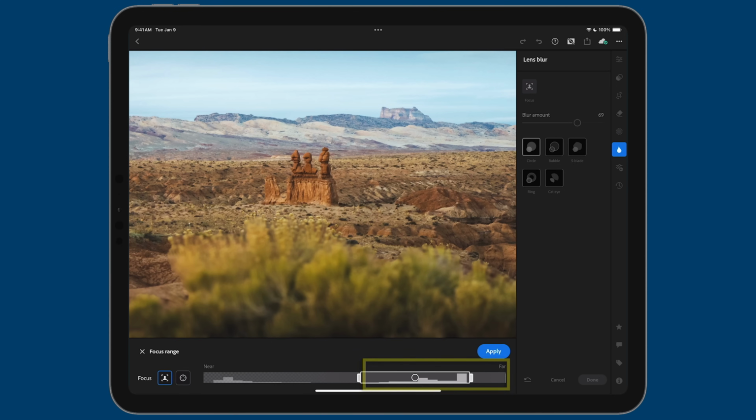And from left to right, the left is the things that Lightroom identifies as being closest to you. And as you go to the right, which you can see here by moving this around, those are things that are further away. So let's say I wanted to flip this around. Let's say I wanted the brush in the foreground to be in focus and I wanted the background to be out of focus.